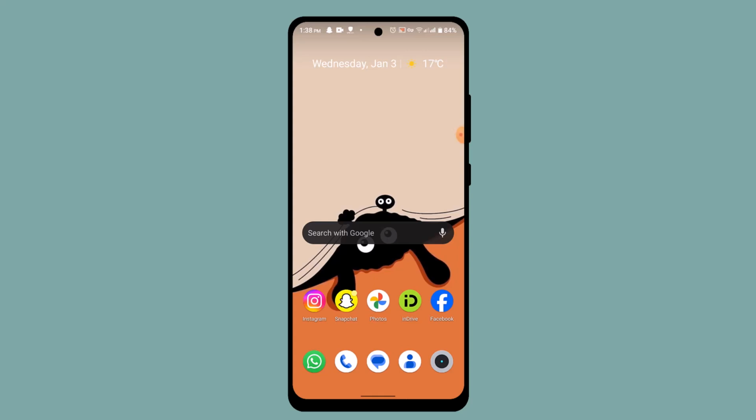Today in this tutorial I'm going to show you how to sell on Robinhood. In order to sell stocks on Robinhood, it's very simple. Make sure to stick with us till the end.